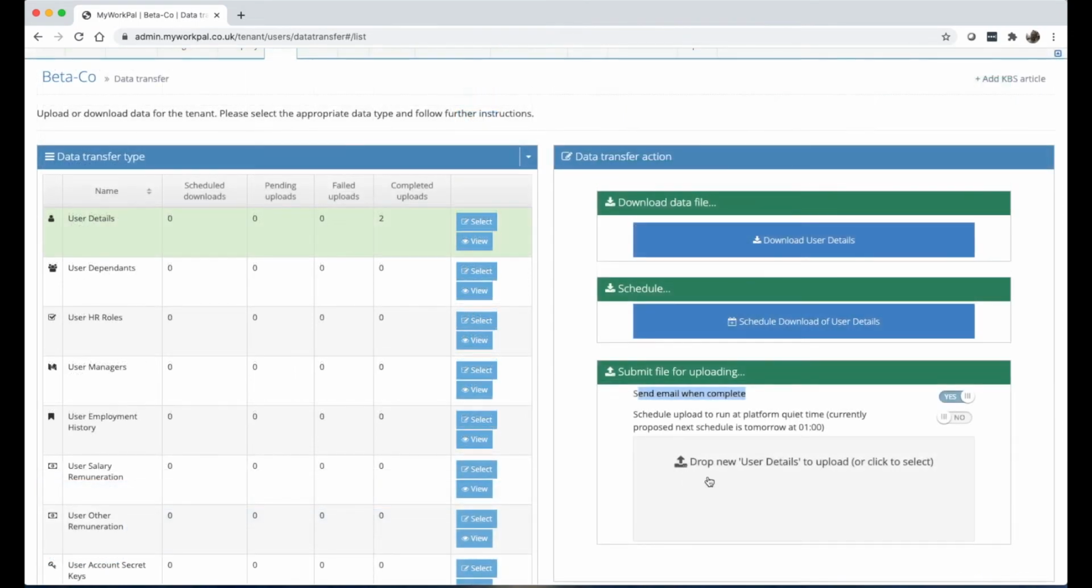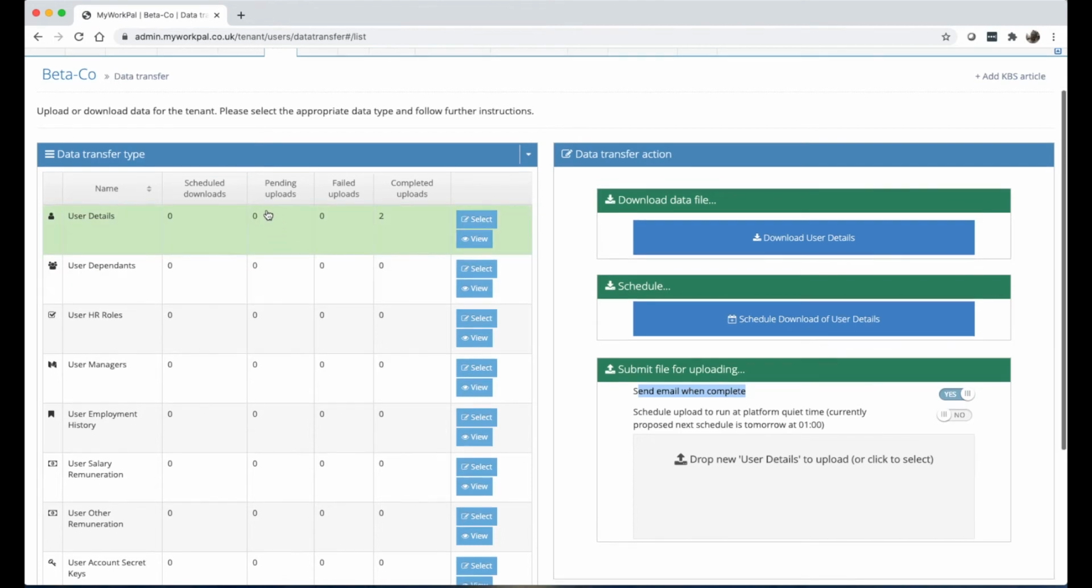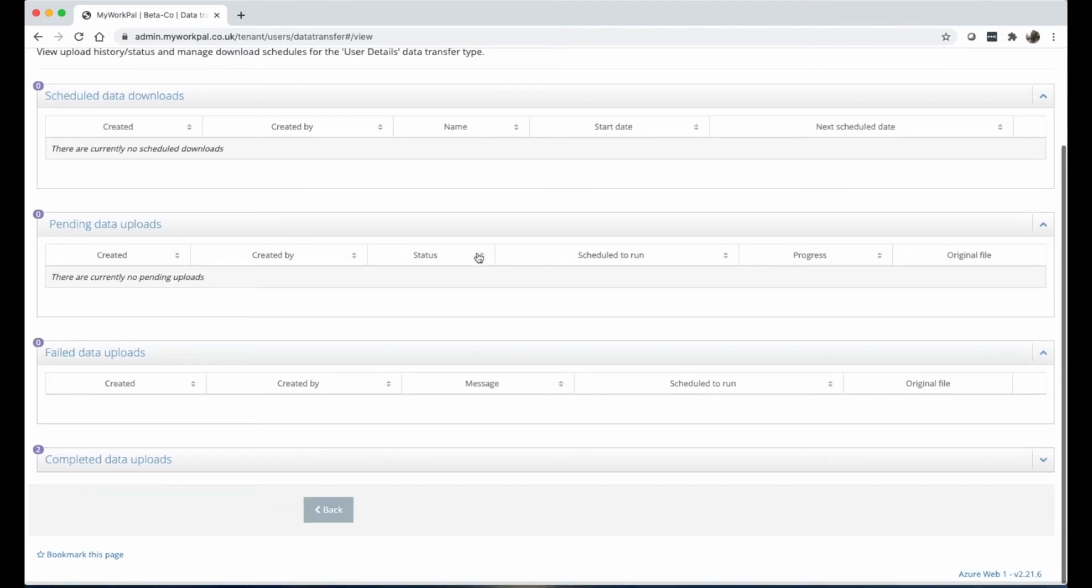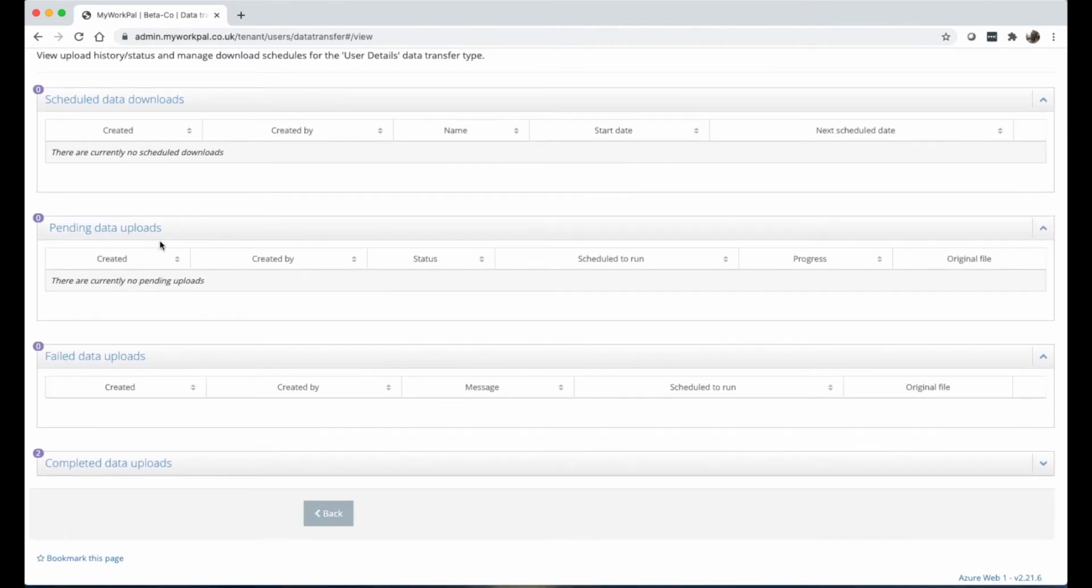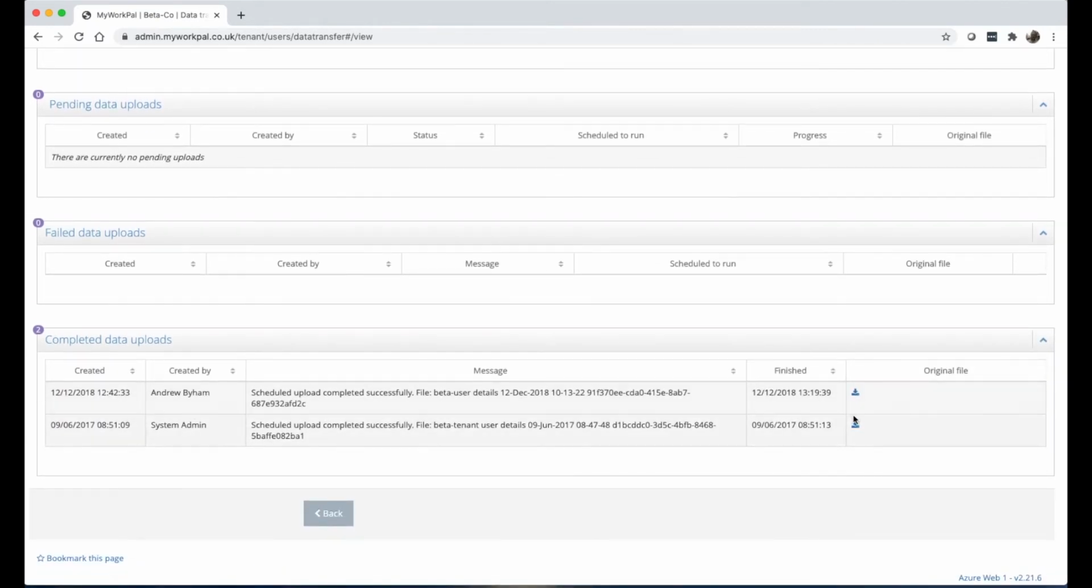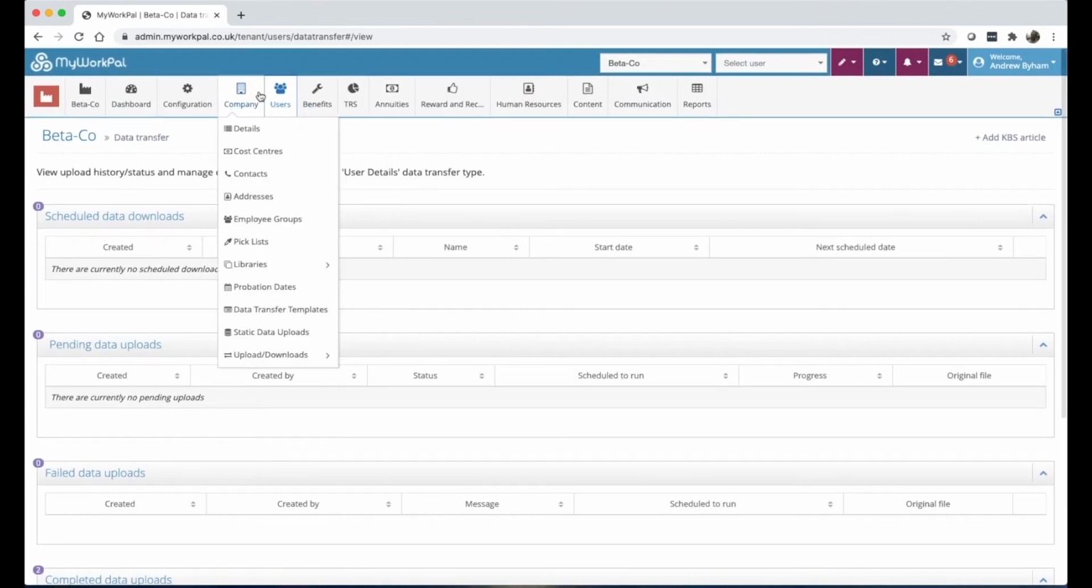Once you drop the file into there to process, it will put the number into pending uploads. It will increment that number by 1. If the upload fails, it will increment the number in failed uploads. If it passes, it will increment the number in completed uploads. And you can actually see the detail in here, so you can see pending uploads, failed uploads, completed data uploads, and you can actually get at the files for the completed uploads if you need to.